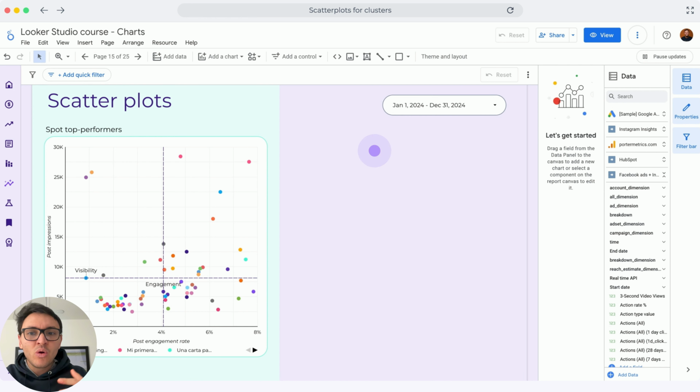What I will do is I will look at them and maybe I will create posts similar to them because I want to replicate the success. Now, in this other quadrant, I have posts with very good visibility but low engagement rate. And finally, in this quadrant, low performers, low visibility and low engagement rate. And I want to avoid performers like these ones.